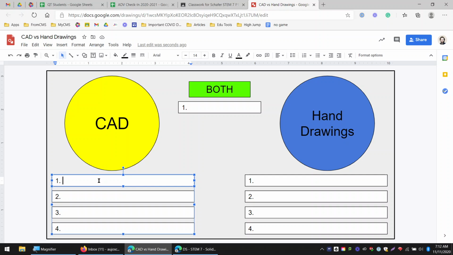CAD programs, the main benefits for them are they're very precise. So you can use a smart dimension tool and you can type in your dimensions and they'll be exactly perfect every time. Whereas if you're using a hand drawing and you're measuring by hand, there's a lot more room to make errors when you're using a hand drawing than there is in CAD. Okay, so you can type that in number 2.